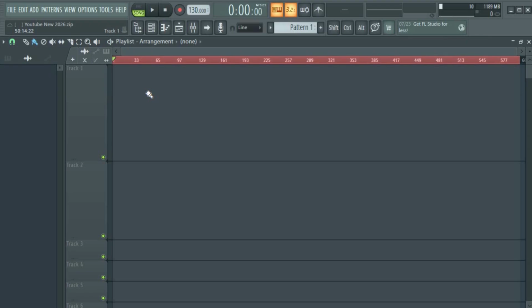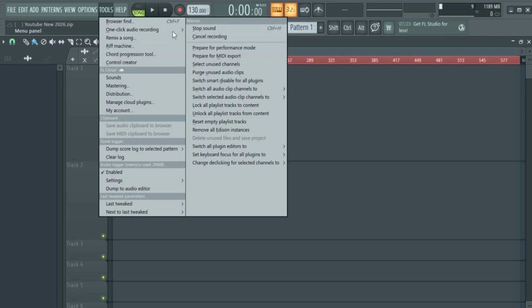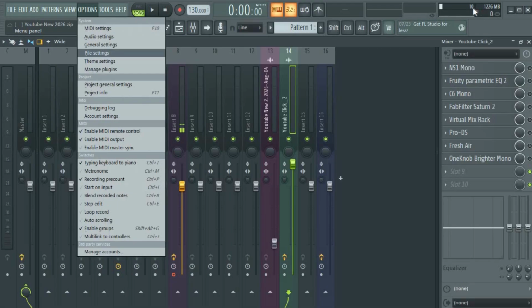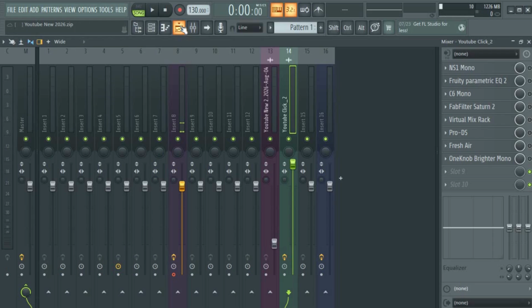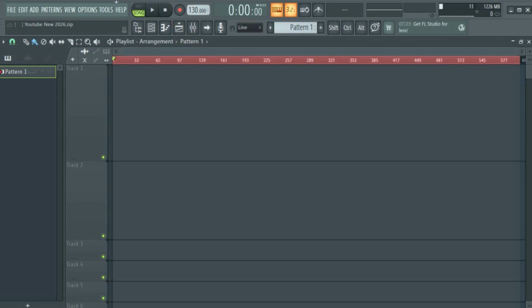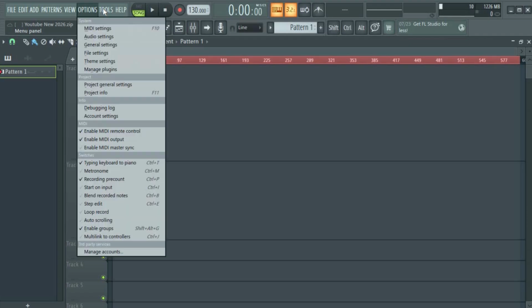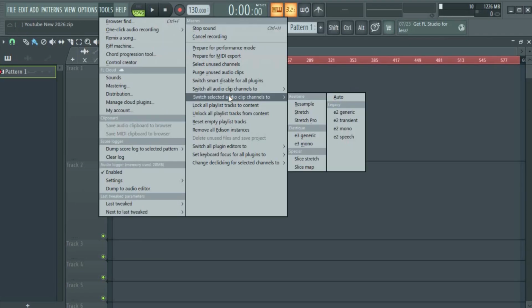Then number 2 thing you can do, you come to the same tools, go to macros, then go to switch smart disable for all plugins. It's still at 10, but believe me, when you have lots of WAV files in your project and you do purge unused audio clips, it really helps. So switch smart disable for all plugins is also another great one.